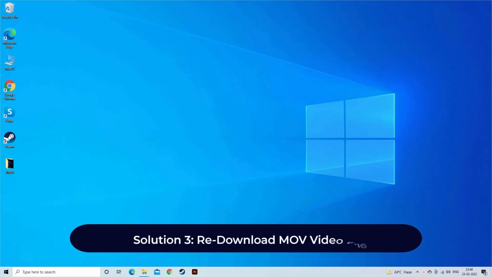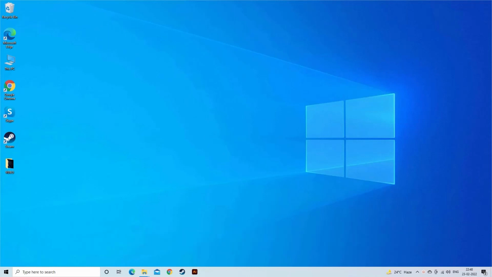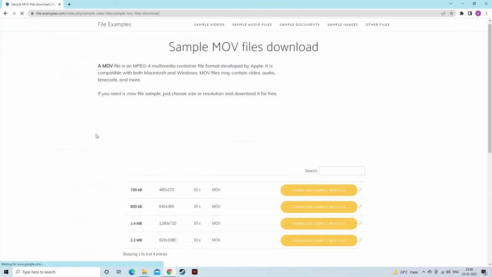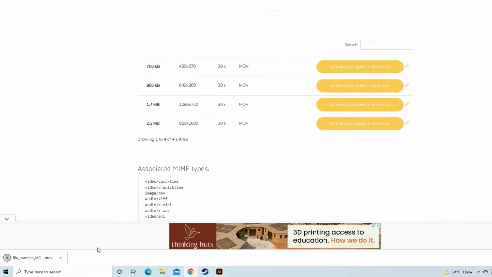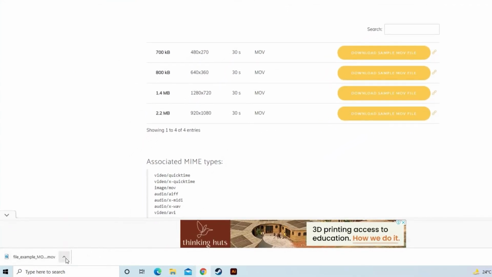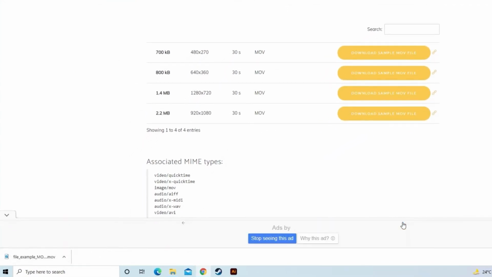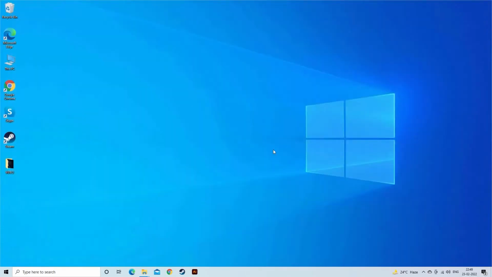Solution 3, Re-download MOV video file. Sudden system shutdown during downloading the MOV video or any other interruption during transferring the MOV file can sometimes make the video unplayable. In that case, it is better to re-download or transfer the videos from the source to the preferred destination. But before that, make sure your computer is connected to stable internet connection.